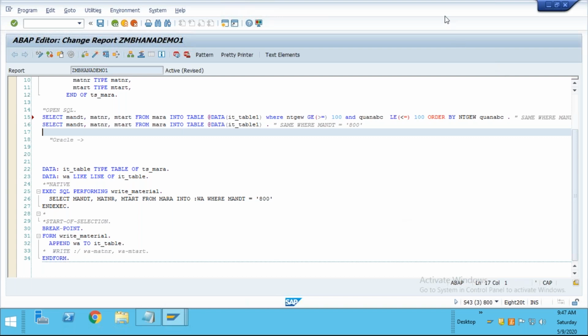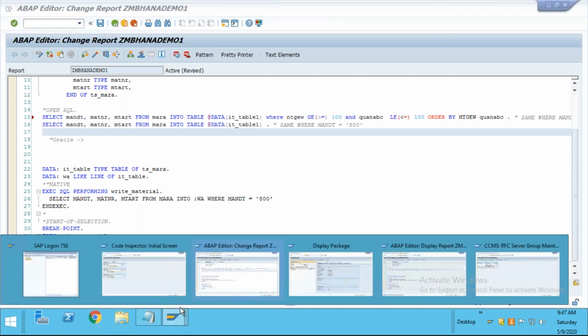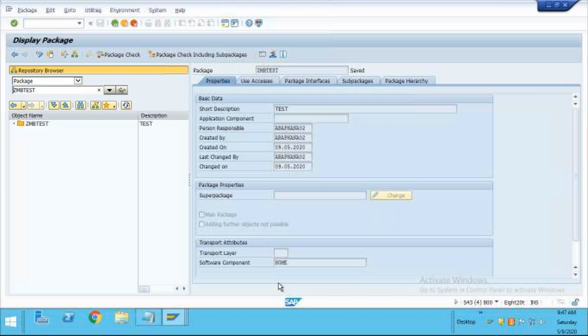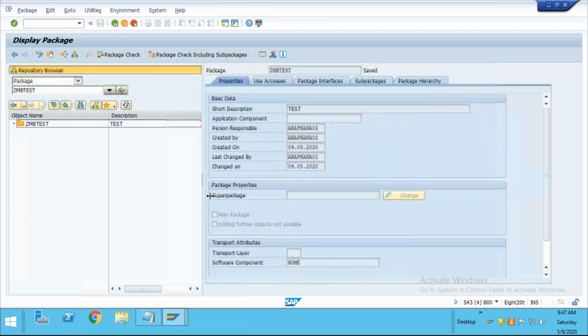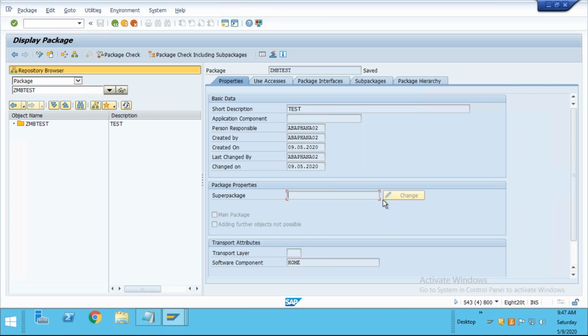Even I had a question. Like the code inspector which we did, will it be on the HANA system? We are checking for HANA readiness, so it should be done before we move to the HANA system, right? Are these checks available in the ECC system also? Yes, that will be there in the ECC system. So native SQL and all we can check in the ECC system as well.